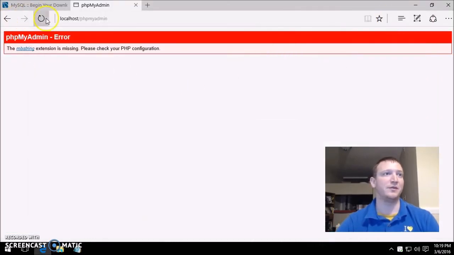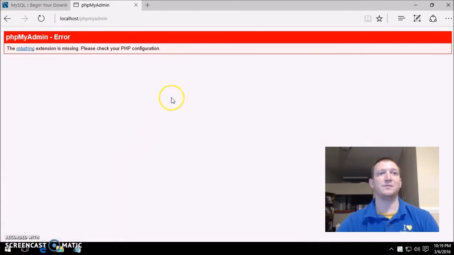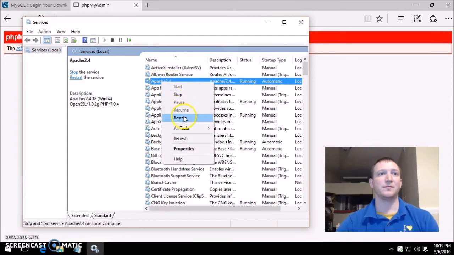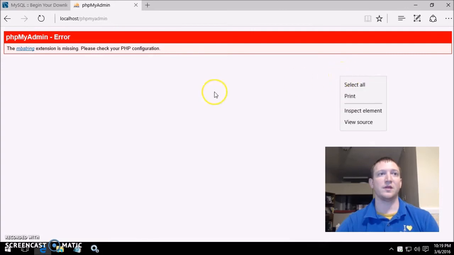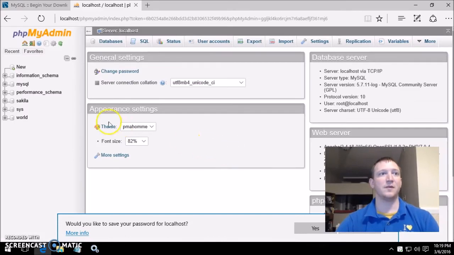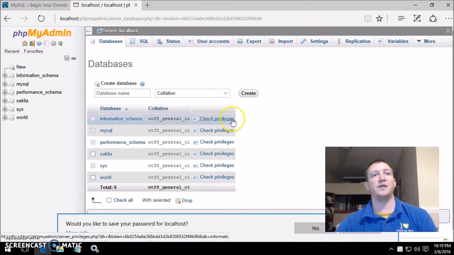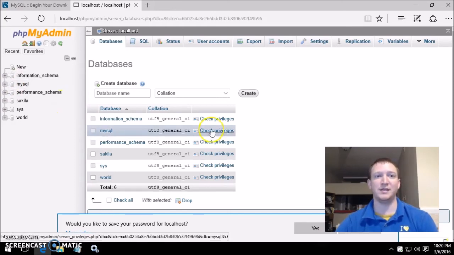Let me see if you have to restart the Apache service. I don't know. I don't remember. Yeah, we do. So let's restart it. We refresh. Let's try our credentials. Voila! We now have our databases. So this is the web interface version of a database management tool. It's a GUI, so it makes it very easy to manage.